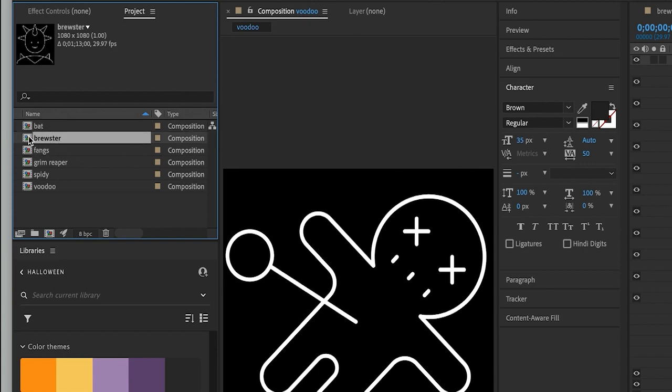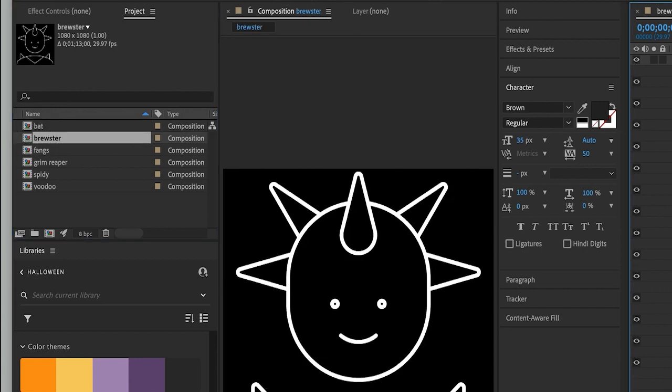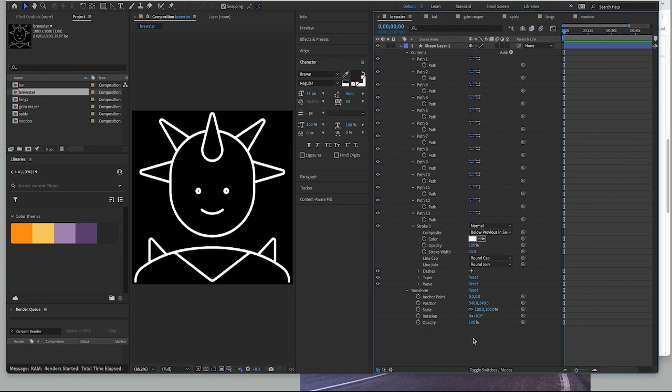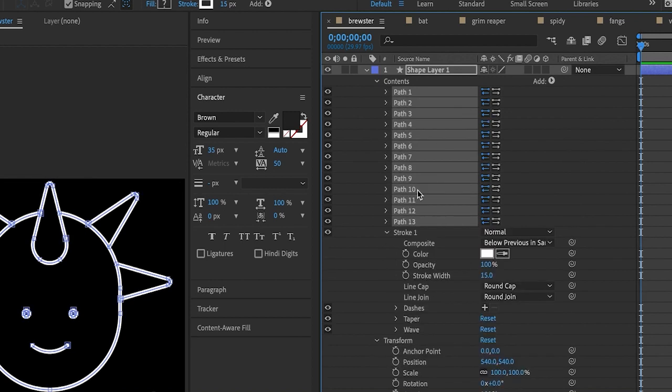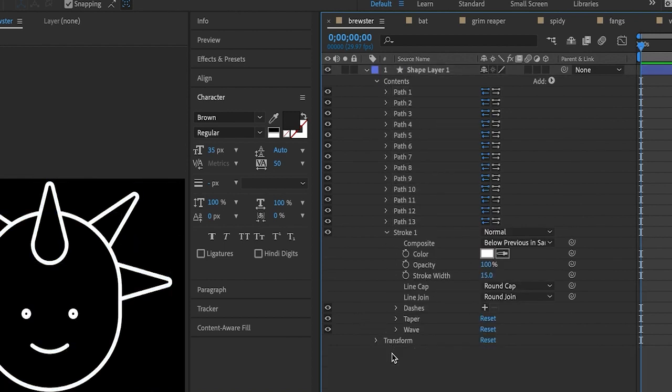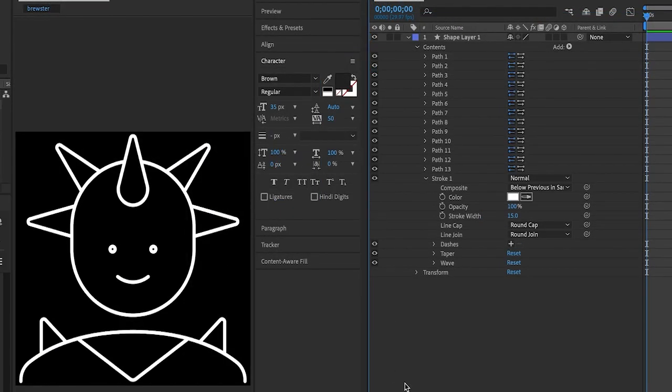So what I would like to do now, I'm going to double click on Brewster here. And I want to just add in a few colors into him. And I want to separate some of these paths. So I'm just going to select these and drop them down to make it a little easier to see. We can also bring down transform. In order to do this, we need to figure out which one of these paths is his eyes, his mouth, his hair, and his shirt, because I want to color his hair a color, and I want to do his V-neck shirt here another color.